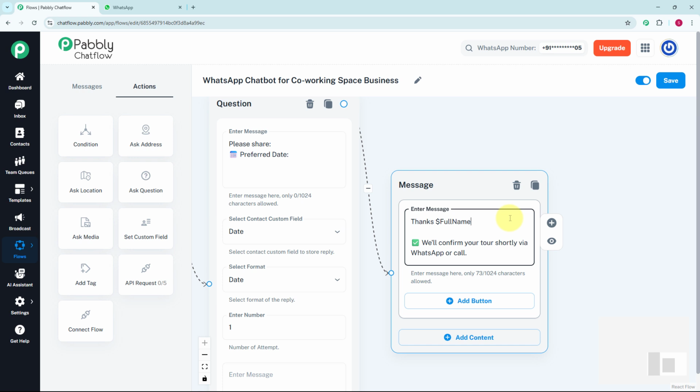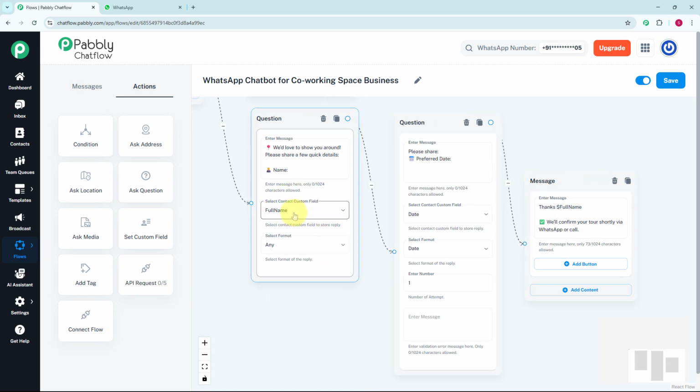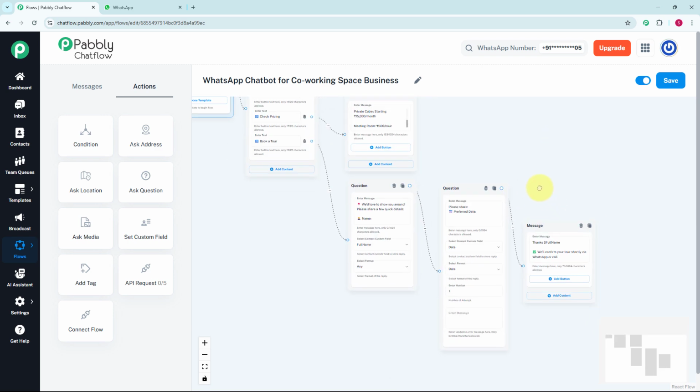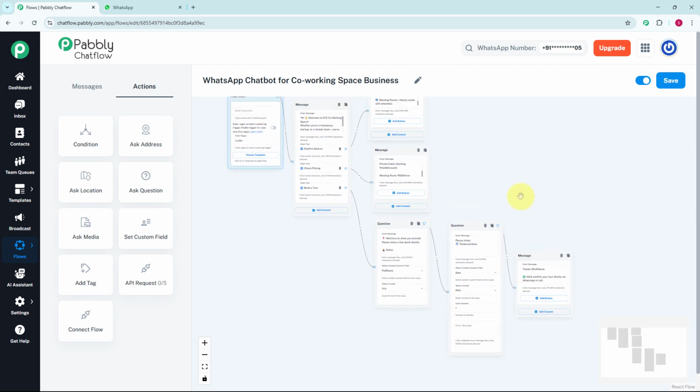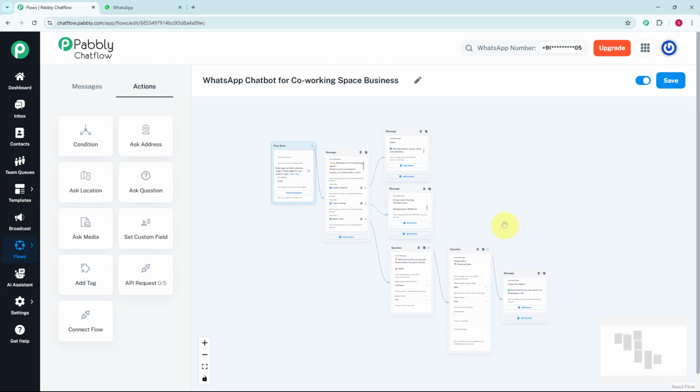Here you can see I have entered this message, and I have entered the $ sign with full name for sending the personalized message. This full name is the contact custom field which we selected in the first question, where it was asking for the name. So now if the user provides the name, it will automatically get filled into this message for sending the personalized message. So here you can see we have created a flow for our chatbot. You can also create a flow like this for your business by just using Pabbly Chatflow.